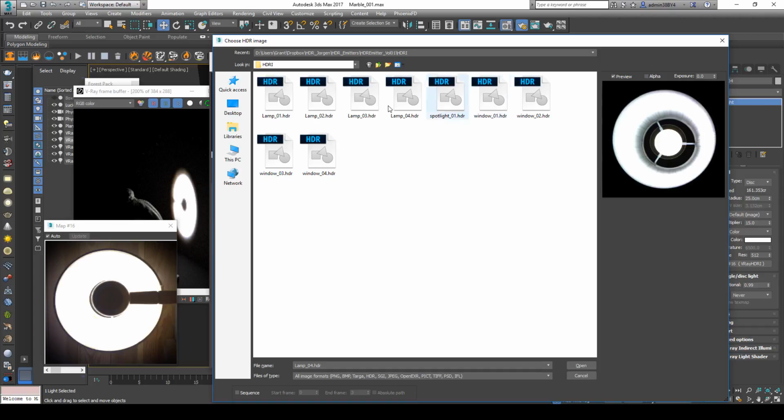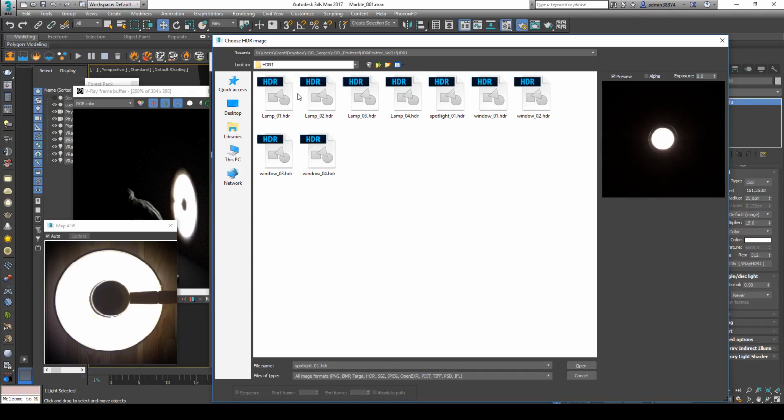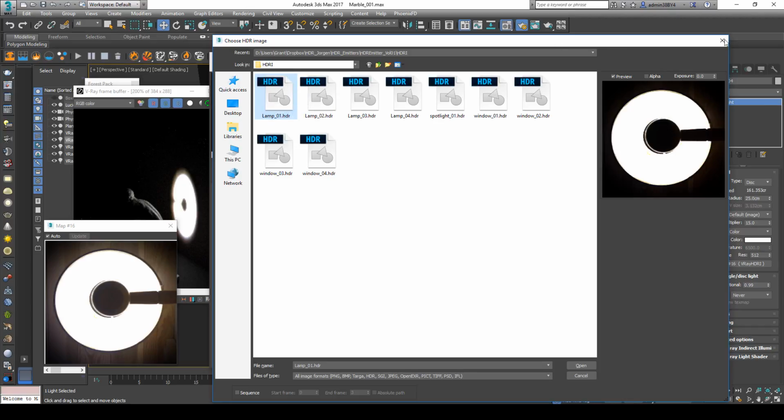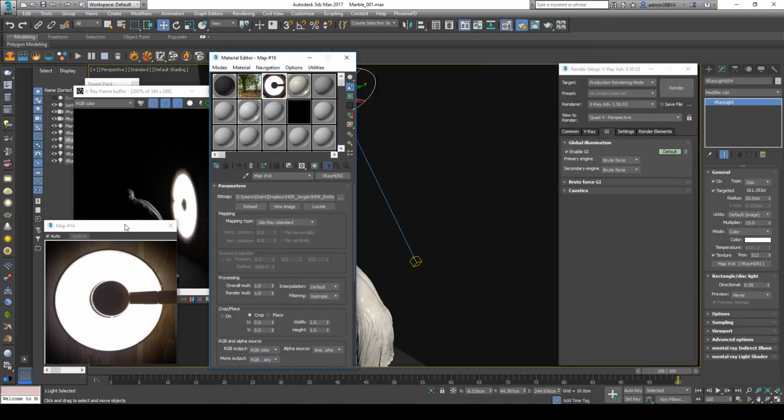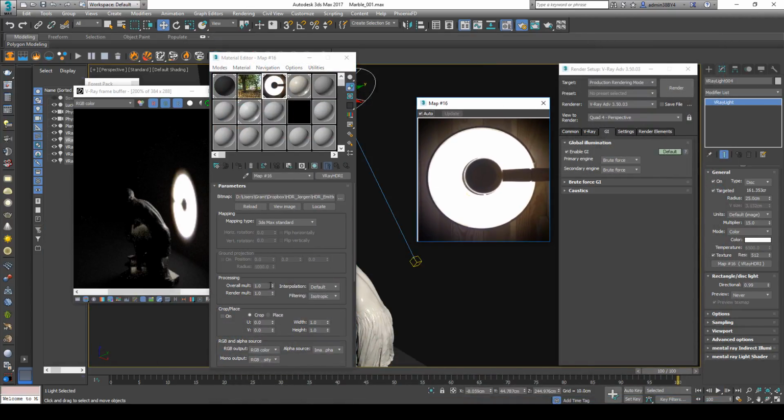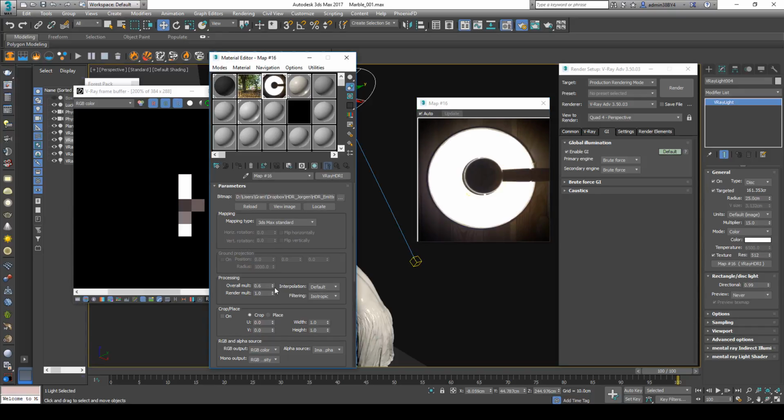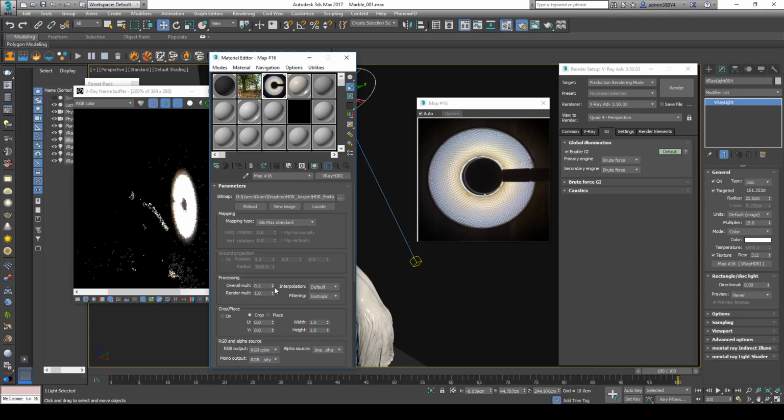So the light I ended up using was, where is it here? It was this lamp 01. So let me go into the HDR here. You can see it's down here, and let me drop the intensity. Now you can see some of that detail, and you simply don't get that if you don't use a texture.